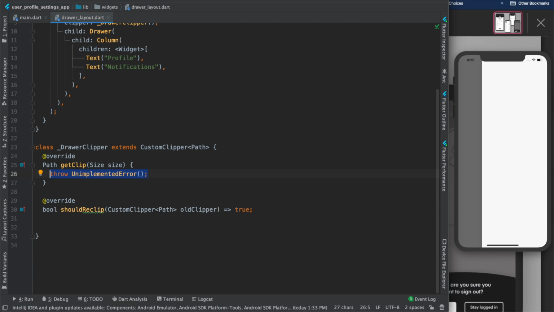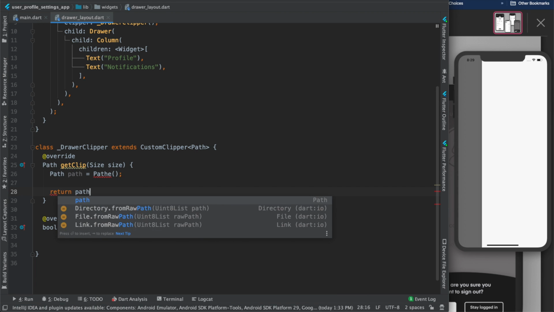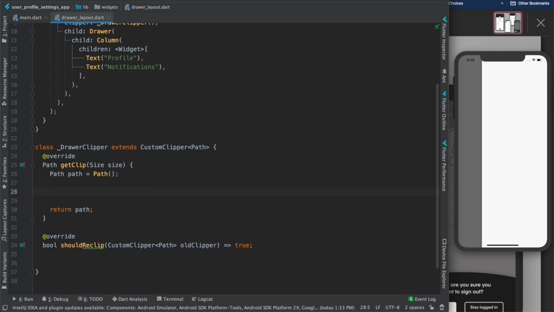Then in the path, we need to create a path which will be created like this, and then you have to return this path. Whatever you do in the path will become the clip of it. So it will clip accordingly. So where do we want to clip? This is the whole size of your drawer. So you want to clip from here to here. So it's like a curvy thing to do.